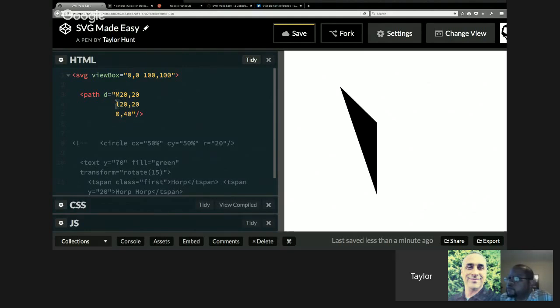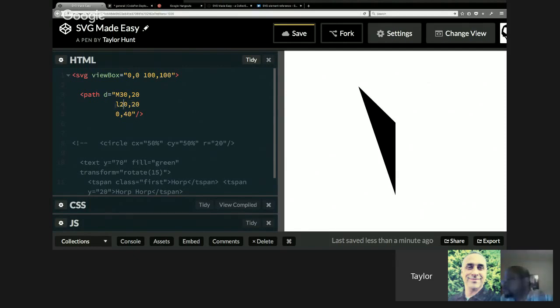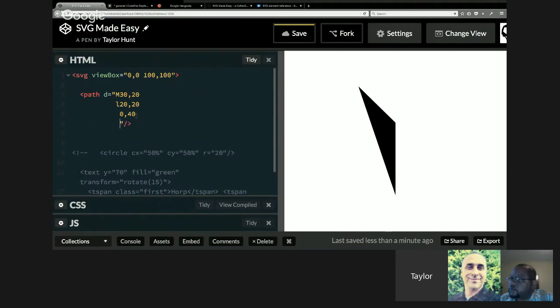And what does that mean? M is the move command. It doesn't actually draw something, but it makes the pen start in a certain location. So I'll just move it over by 10. The first coordinates are your starting coordinate. And L is line, which means draw a line to the next point. And then you can have multiple points after that if you really want.